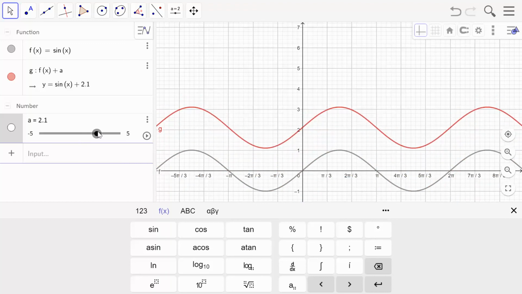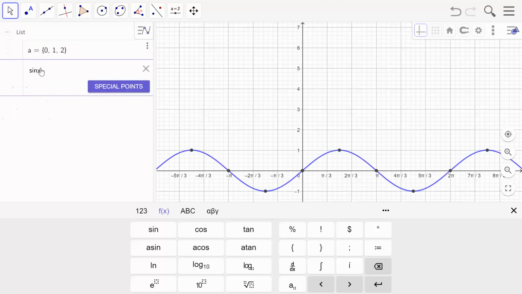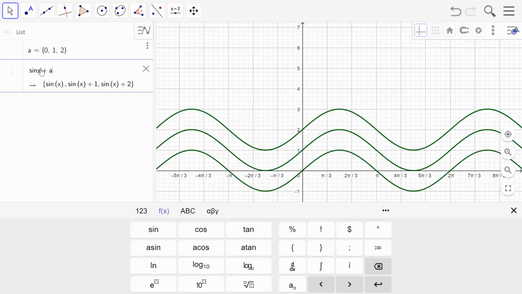But I can also look at families of this function by using lists. So the first thing I have to do is create a list of values. And to do that, I'm going to use a curly bracket, like so. And then I'll plot my transformation. And you'll see the difference is that I'm plotting all of the values that that list holds for A.